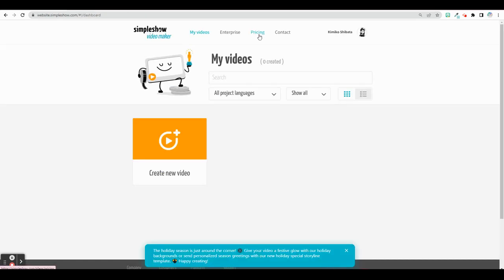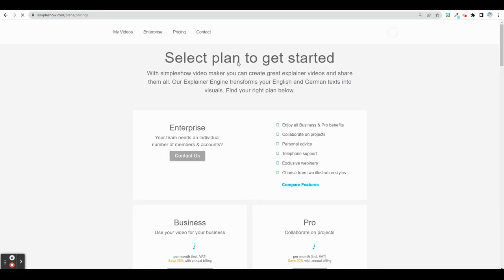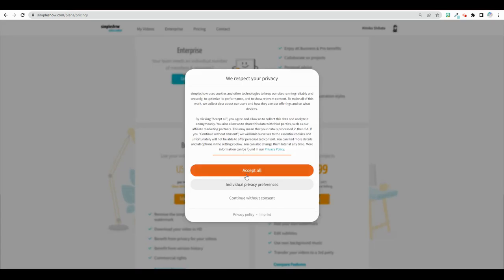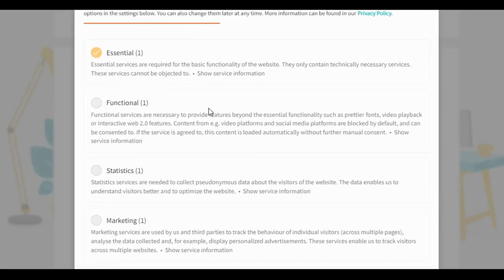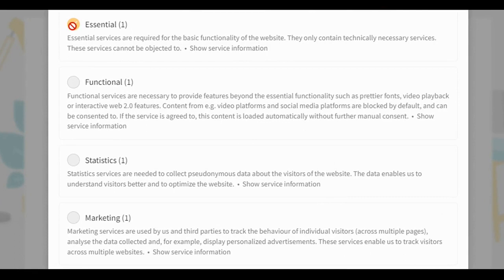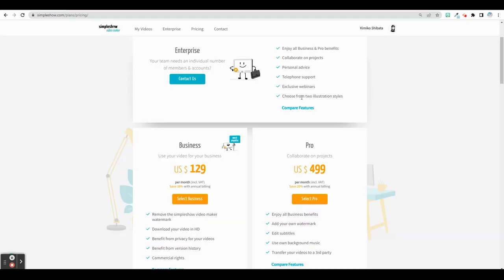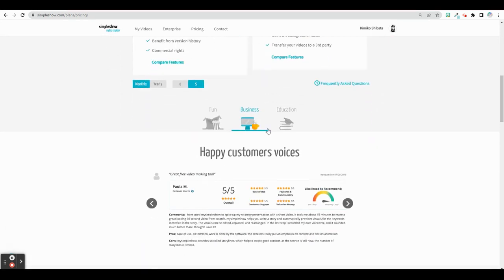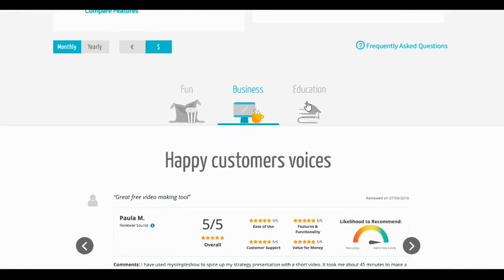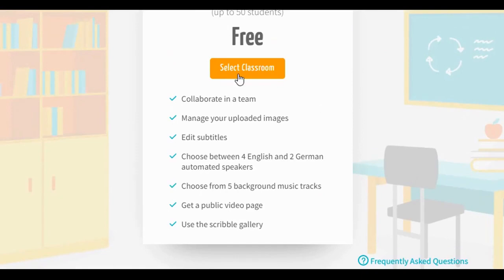So I can click here at the top on pricing. And I always want to choose my individual privacy preferences and just choose essential cookies only. Just makes me feel better. Save custom choices. You can accept all if you're comfortable with that. And then at the very bottom here, you're going to click on Education with the books. I want to do this. I want to click Select Classroom.